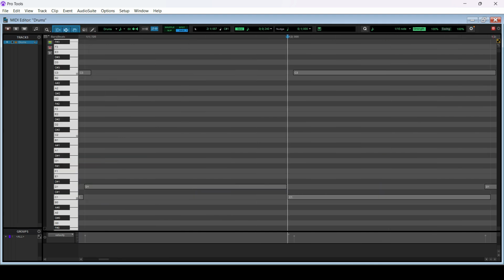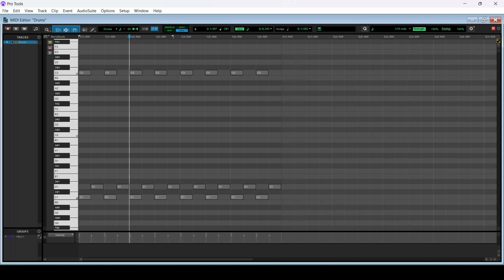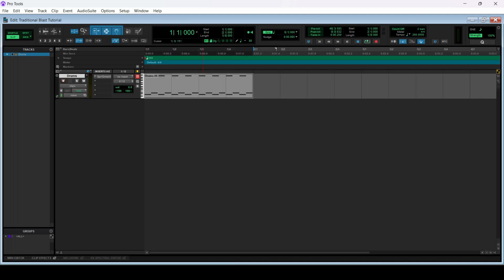Let's zoom in for a better view of what is going on. See there, the notes fall just off the beat. This gives it a more human feel. Now let's see how this sounds. And that is how you program a basic traditional blast beat drum pattern.